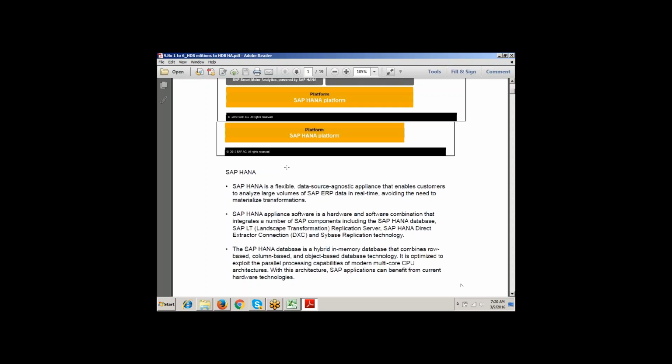Okay, so SAP HANA is a flexible, data source agnostic appliance that enables customers to analyze large volumes of SAP ERP data in real time, avoiding the need to materialize transformations. Like getting the reports, extracting the reports without waiting for the data to be transformed from the ERP system to BW and from BW to BobJ to get the reports. It can be extracted directly with the help of the HANA DB when we are replicating the data onto HANA with the help of SLT connections.